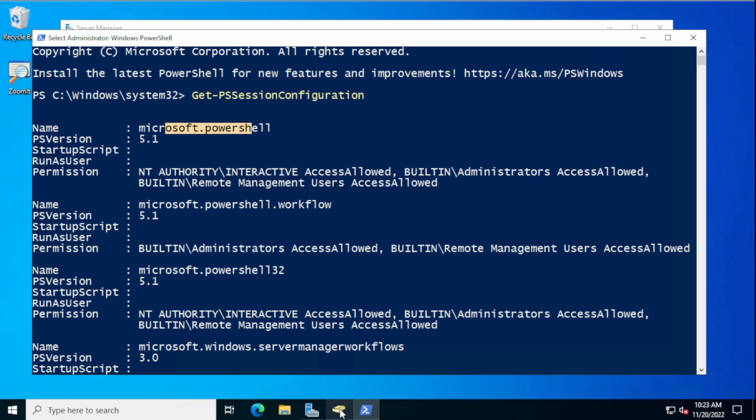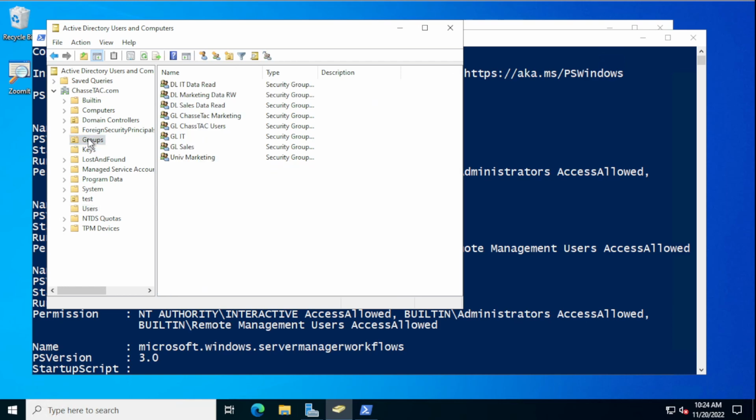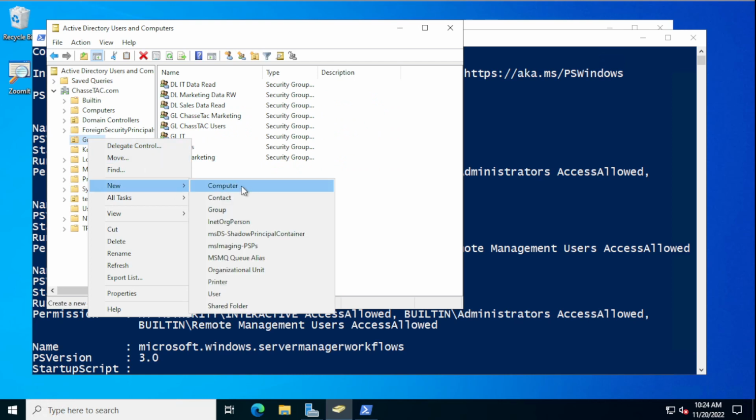First of all, I'm going to create an endpoint that allows a user account to be unlocked and their password reset, a typical admin task, if you will. For my demo user, I'm going to be using this Jeff Kent user that I've used in a few previous demos as well. First things first, I'm going to need a group, so I'll go ahead and create a group here.